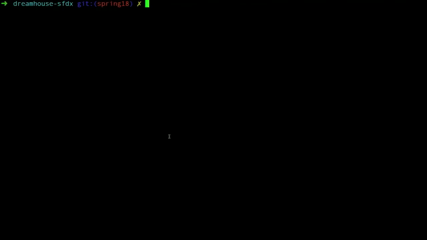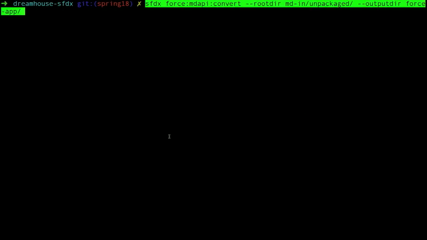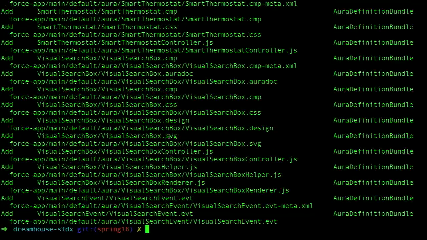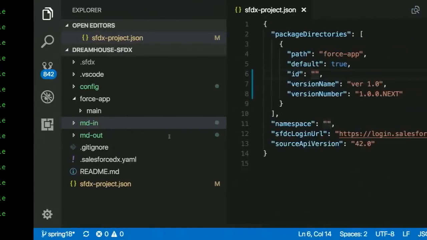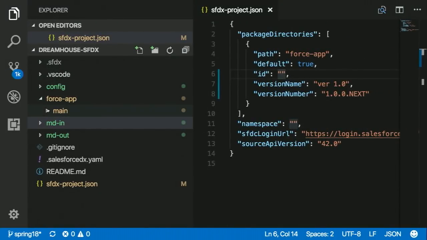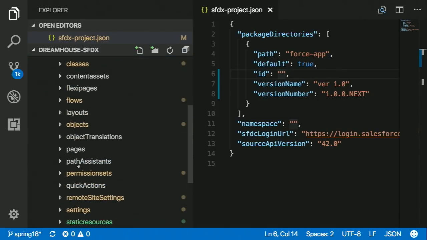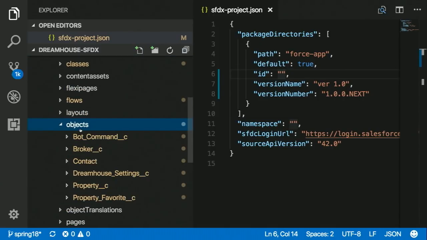Let me clear my screen so that you can see what I'm doing. So when I do a convert, what I'm saying here is convert this metadata from MD API format to the Salesforce DX format. And when I do that, the metadata is converted. So now if I switch back and show you in VS Code, you're familiar with this format where the metadata is transmitted into Salesforce DX format.